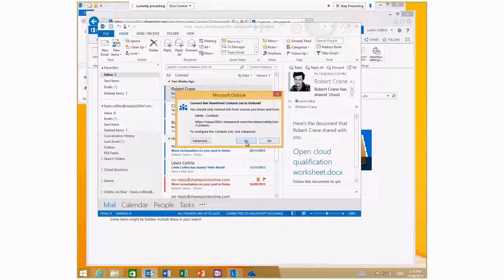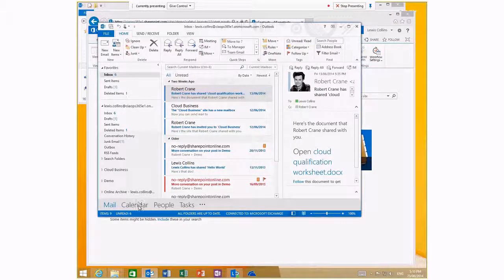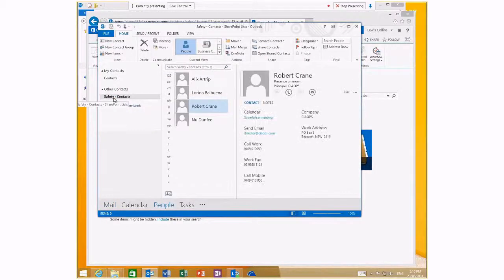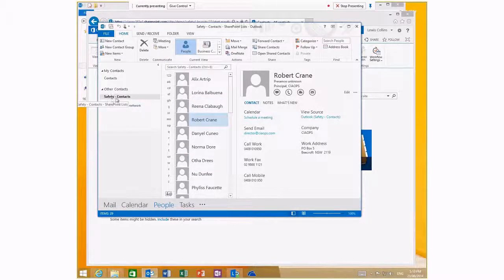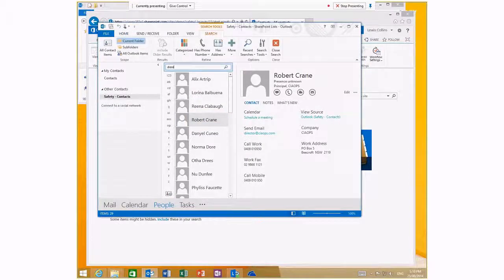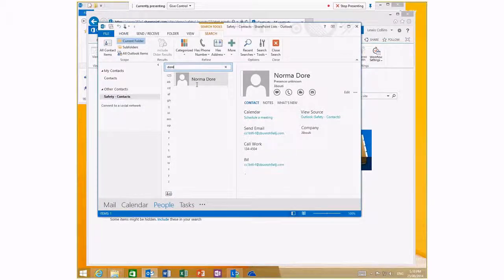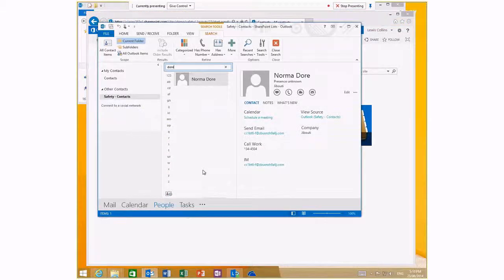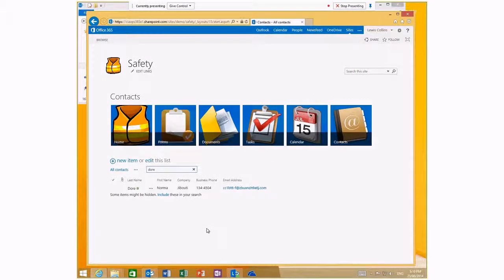That's fine. What we see in a minute is if we go to people, we'll see that we now have an extra additional contact list here called safety-contacts. If we go in here and do a search for our friend Dore, there she is with all the details that match our user that we also have on our site. So now I can work with these contacts, whether they are in SharePoint Online or in Outlook.